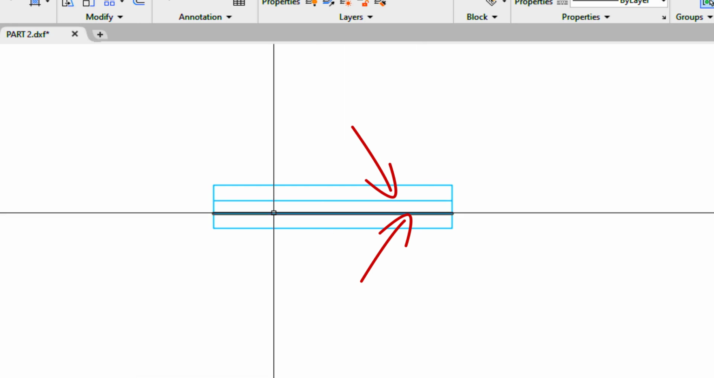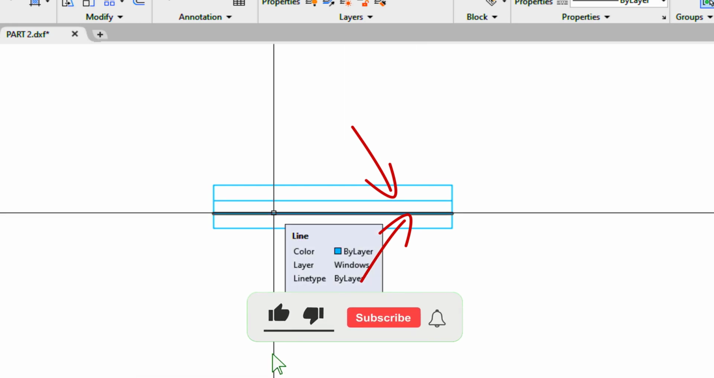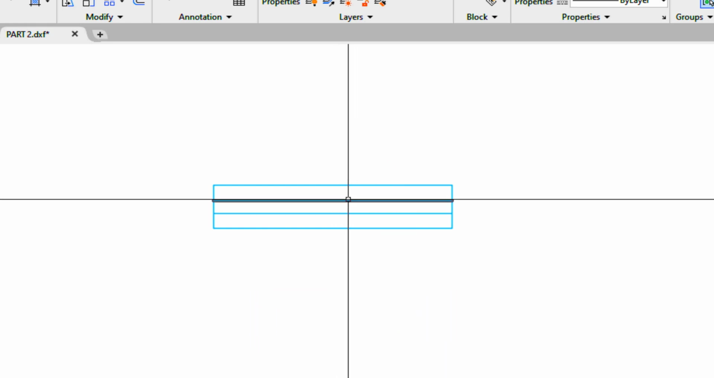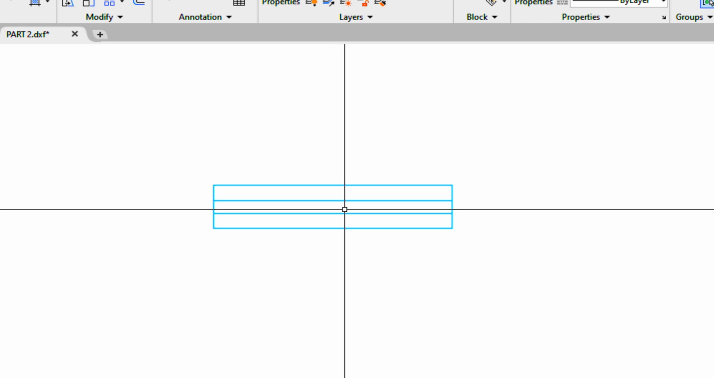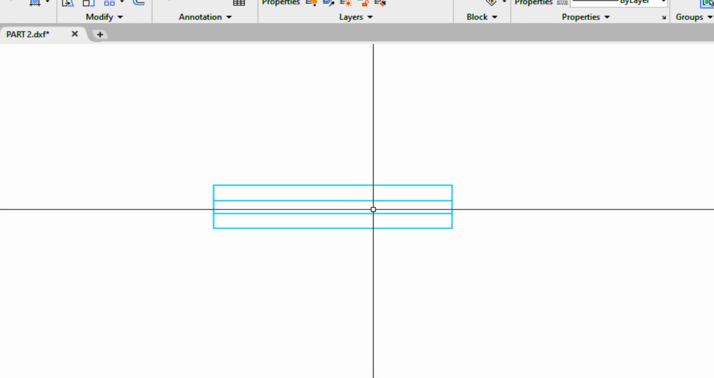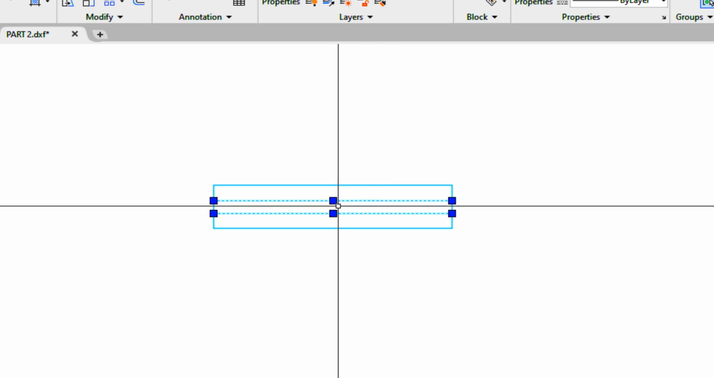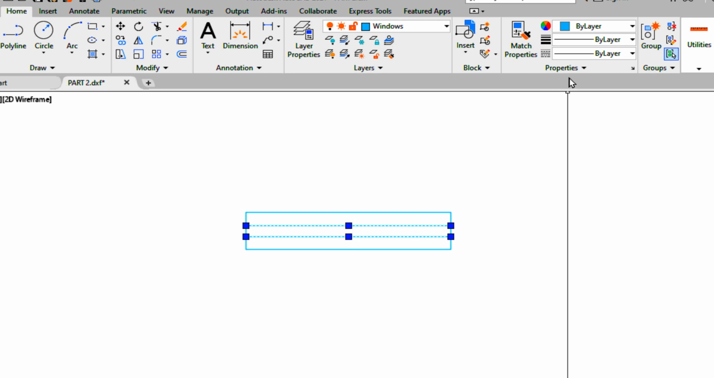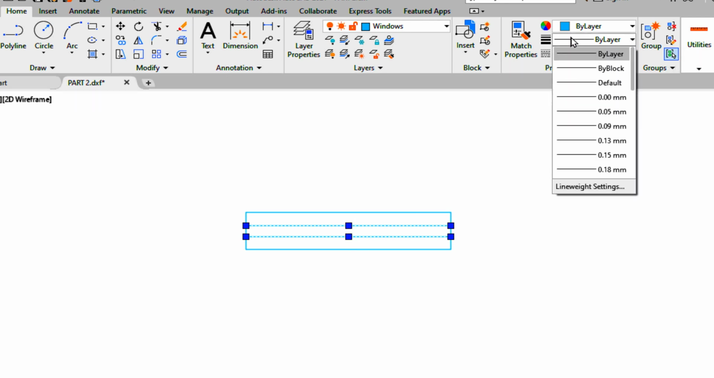These two lines here are my window lines, so I need to make them a bit bolder than the other two lines. So I'm going to increase this line weight. Presently it's at 0.15 millimeters. So I'll highlight these two lines and go over to my properties group. It's located over here. So I'll change the line thickness to 0.3 millimeters.